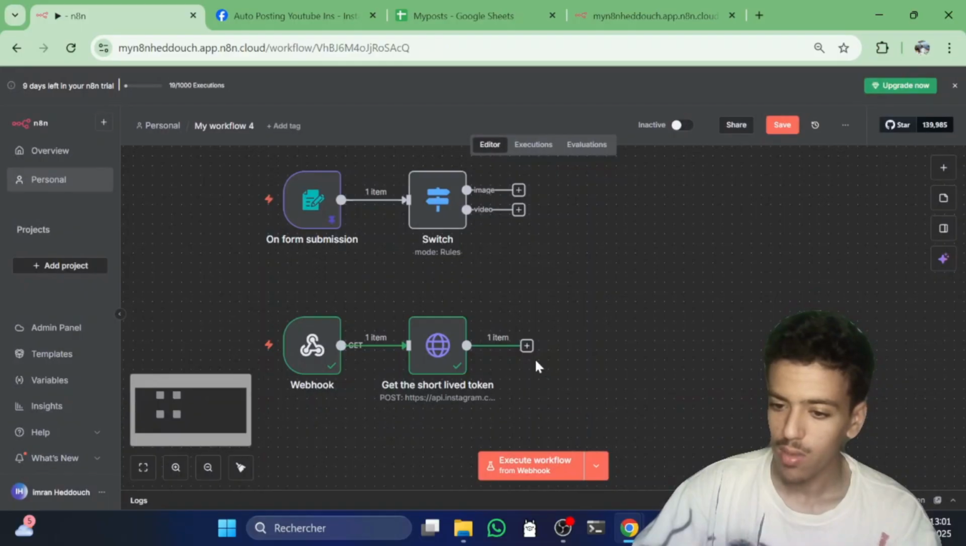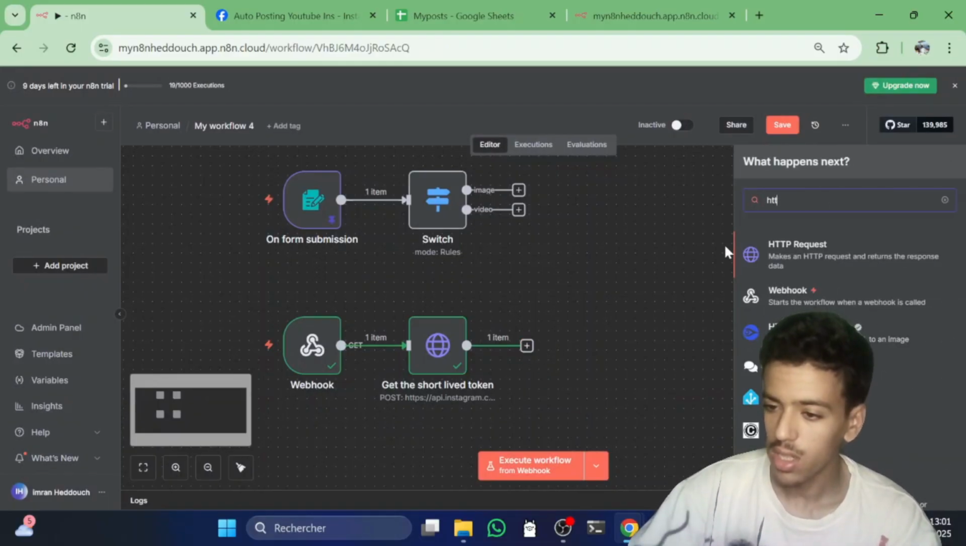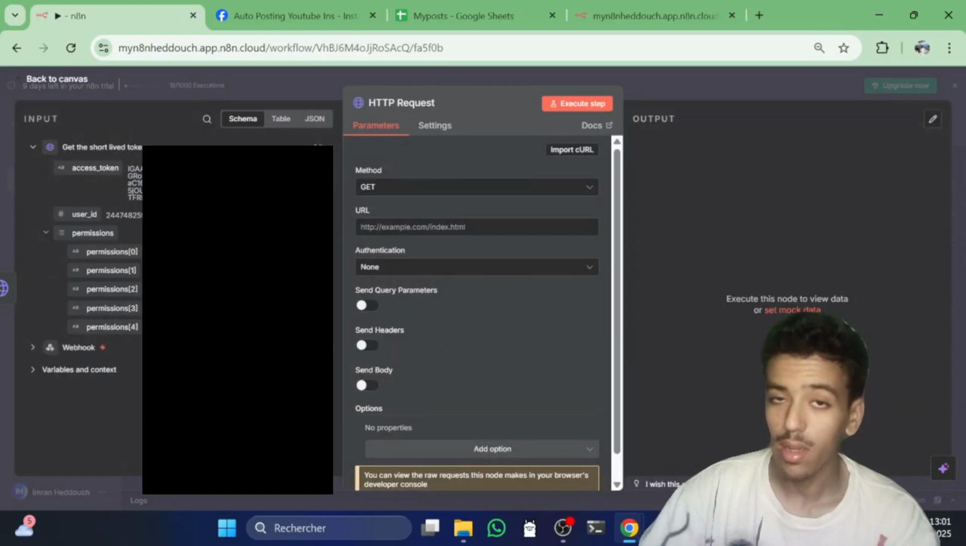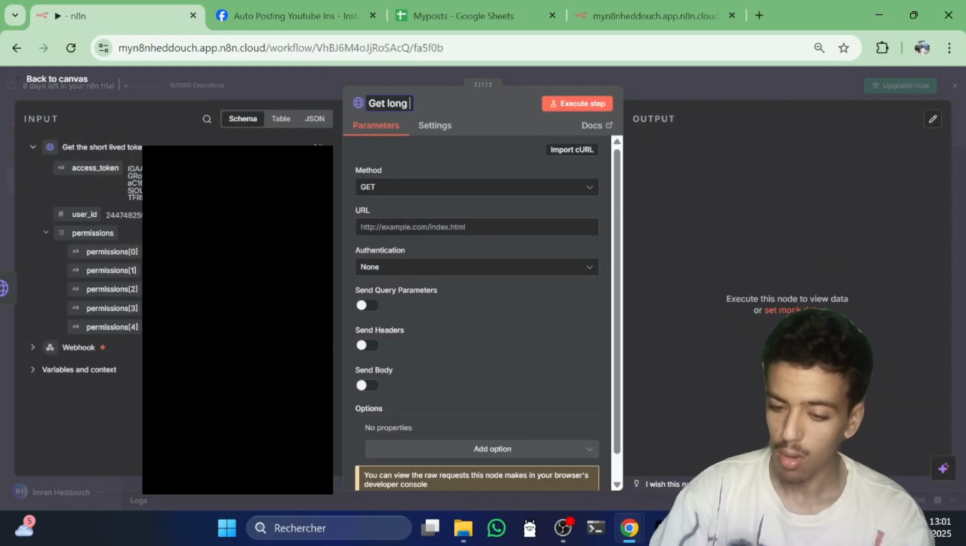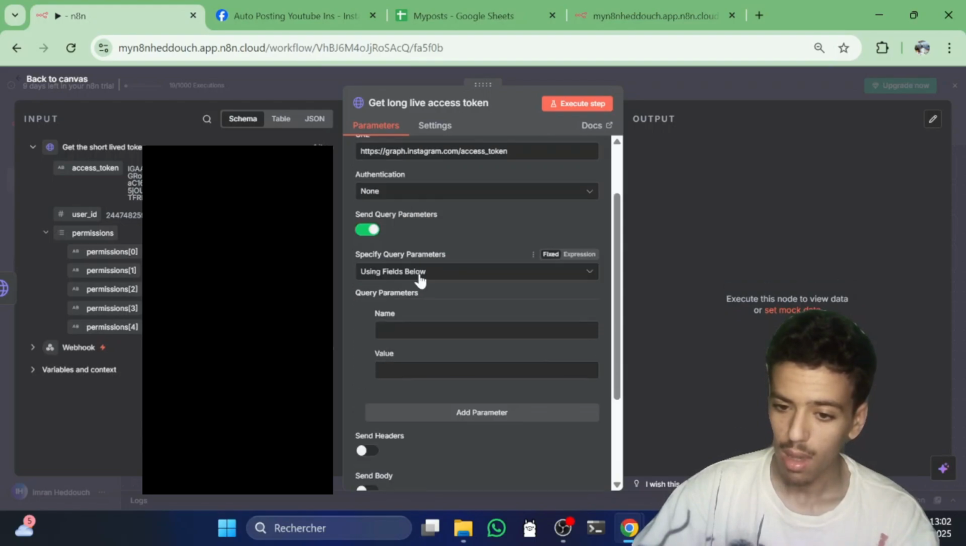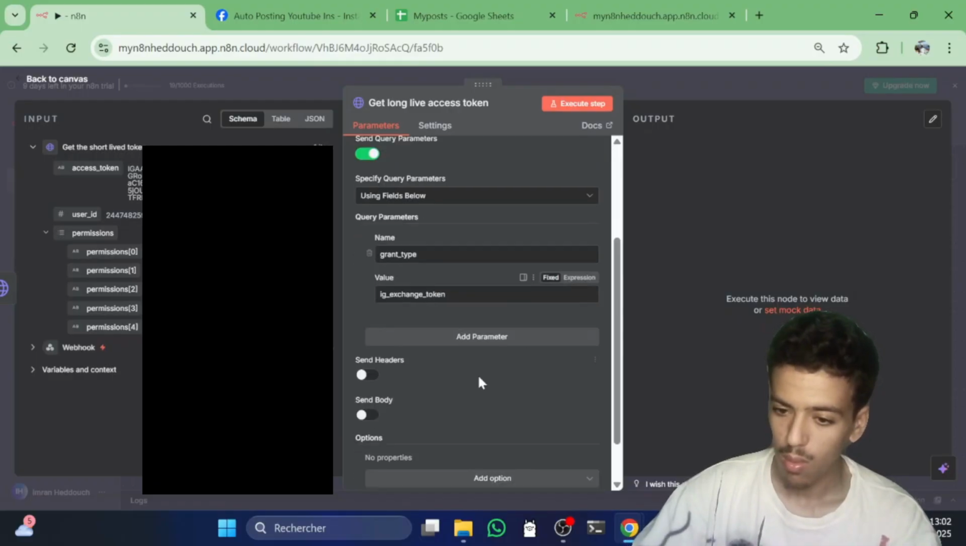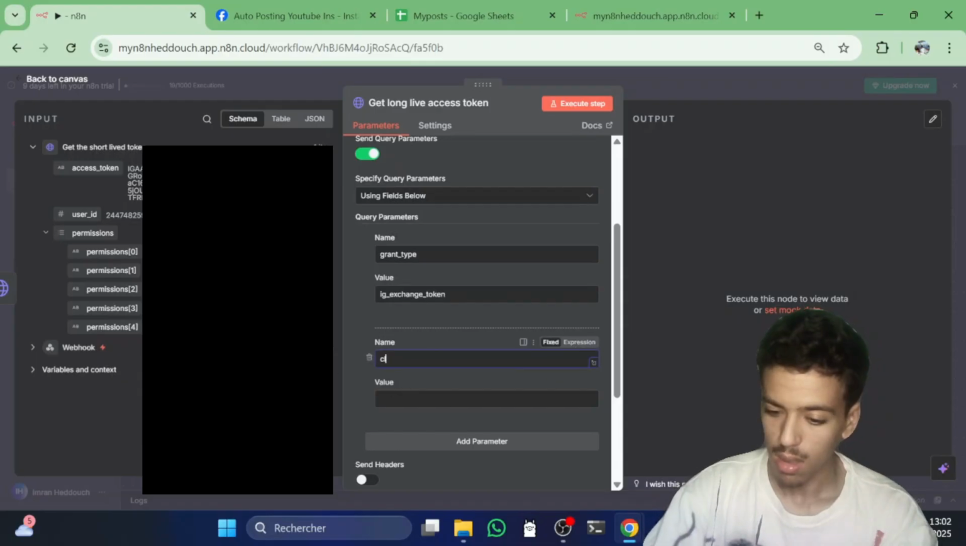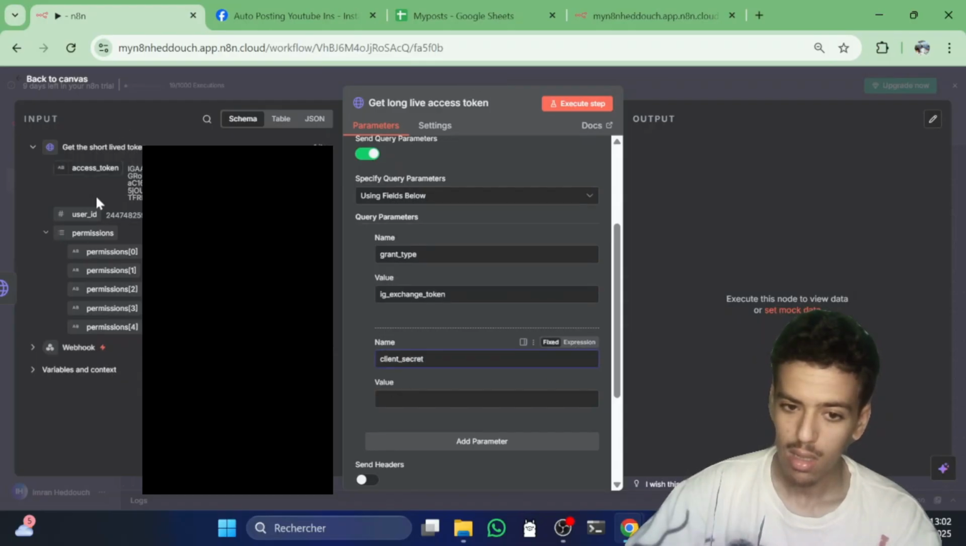So what we want to do next is add another HTTP request, and this one will make a request to the Instagram API to get the lifetime access token. Let's call it get long life access token. On the method, leave it as GET. On the URL, paste graph.instagram.com/access_token, and enable send query parameters. Using the fields below, we're going to add grant_type and paste ig_exchange_token. We want to add another parameter, which is the client secret, from the webhook.